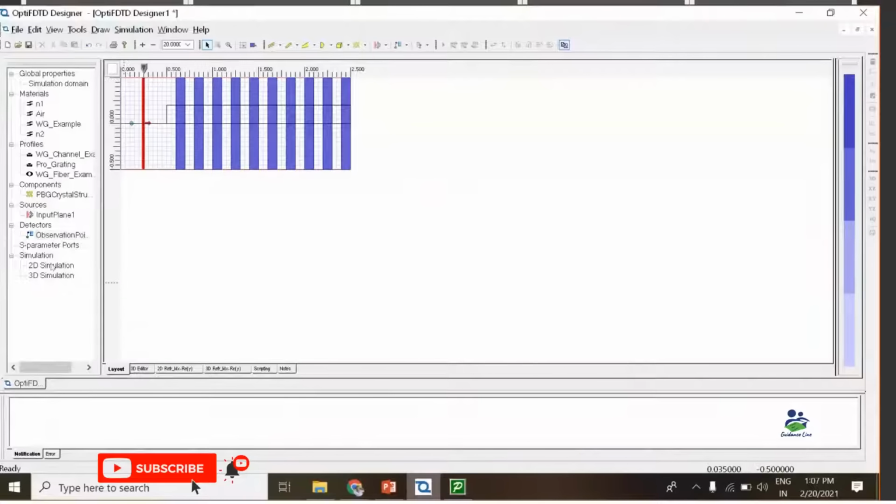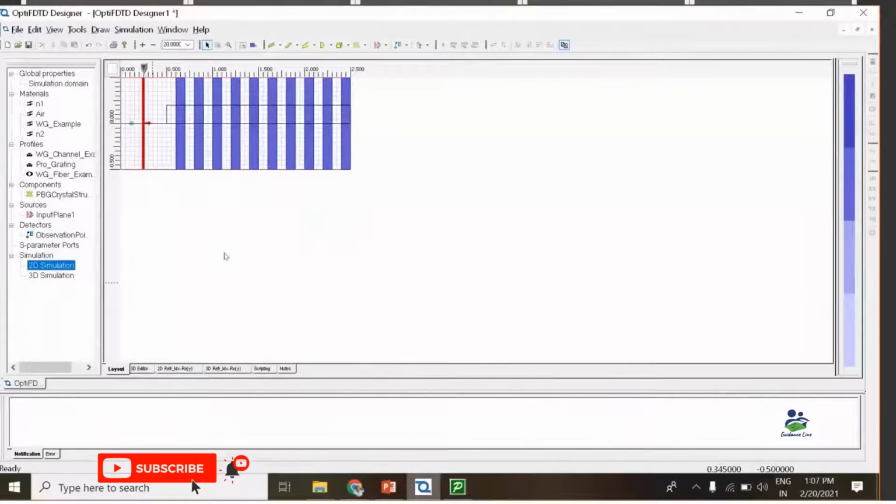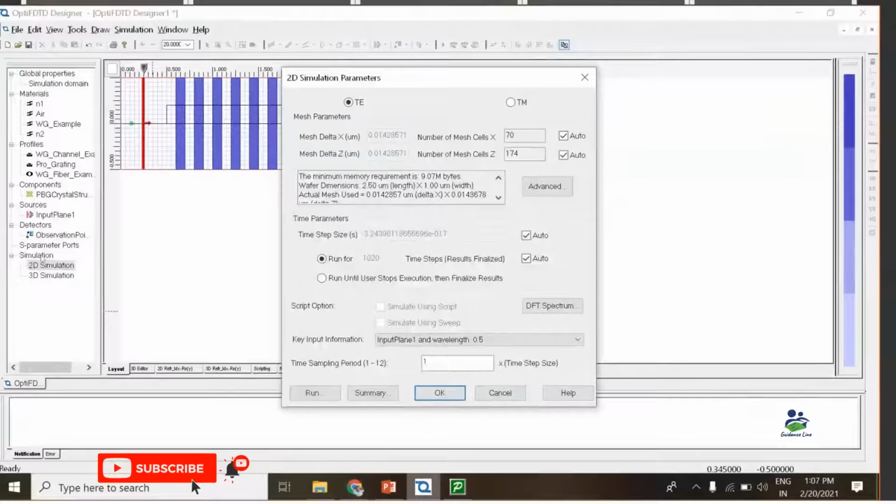In simulation, I simply click on either 2D simulation or double click over here on this 2D simulation. So you can see we have a TE mode. By default the mesh size of X and Z is counted over here, and typically the value is 110, with a minimum value of the effective index over here, and we have a time step which is automatically counted. And it runs for 1020.